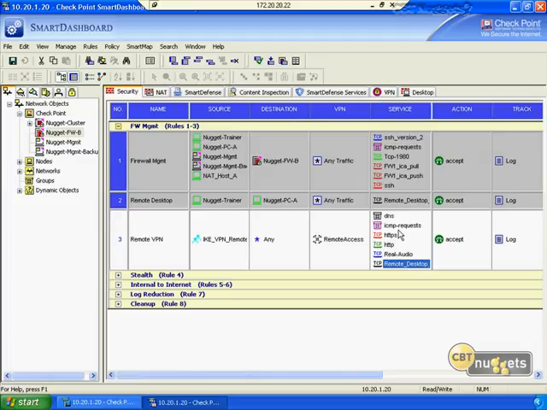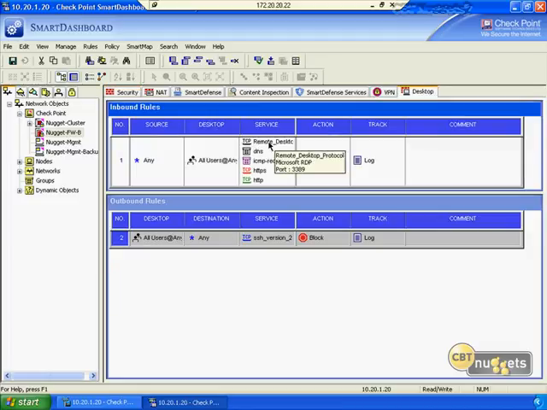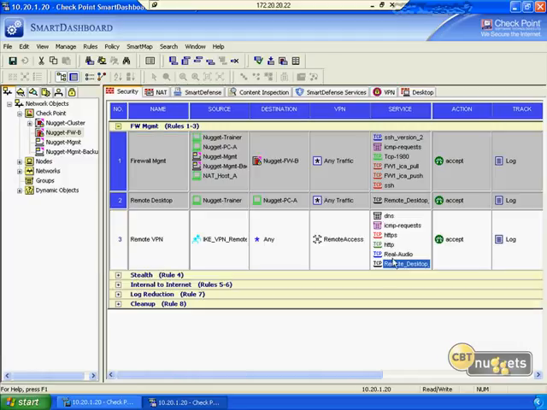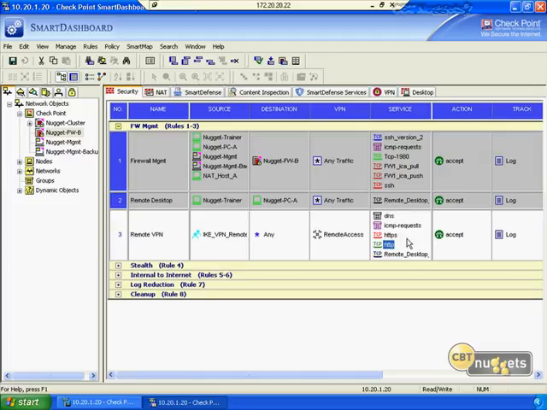We have all of these particular options. We have all these services in place. Let's do another verification to see that we have remote desktop, DNS, ICMP, HTTP, and HTTPS. Let's compare that on our security rule. Real audio we didn't need, so let's take that out. And that looks pretty good for me at this point.